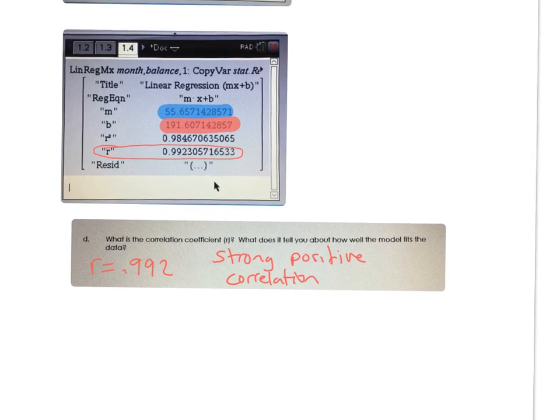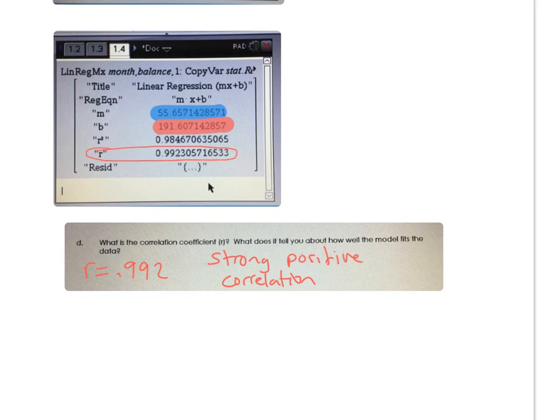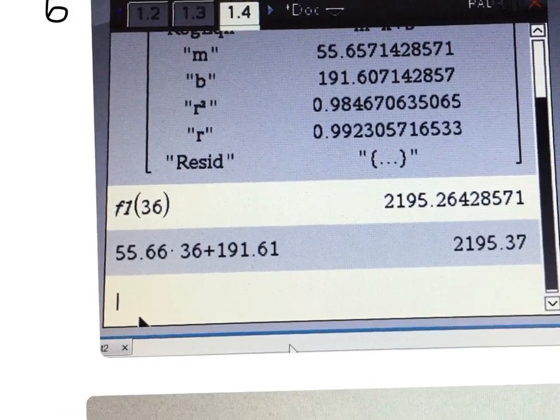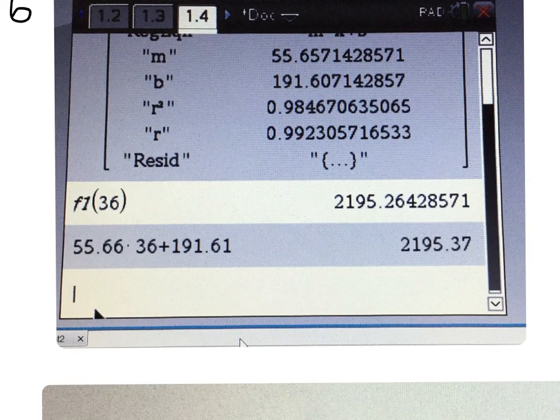So lastly here is part E. Part E asks you to predict. It says about how much money will she have after 36 weeks. So what we need to do is use that equation, and just like we did the other day, plug 36 in for months. But our calculator can actually do this for us. Type in F1, and then parentheses 36. What it's saying is we want to use the function F1, which is our equation, and plug in 36.